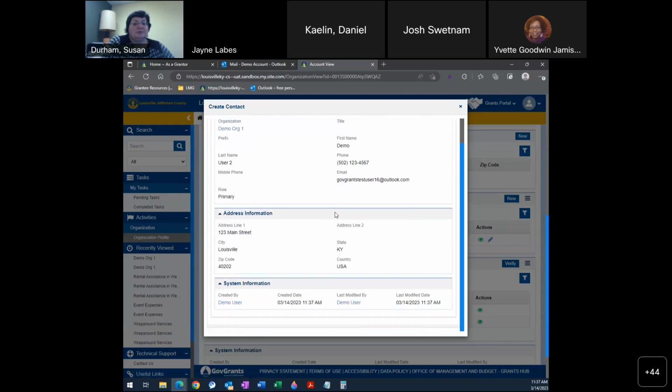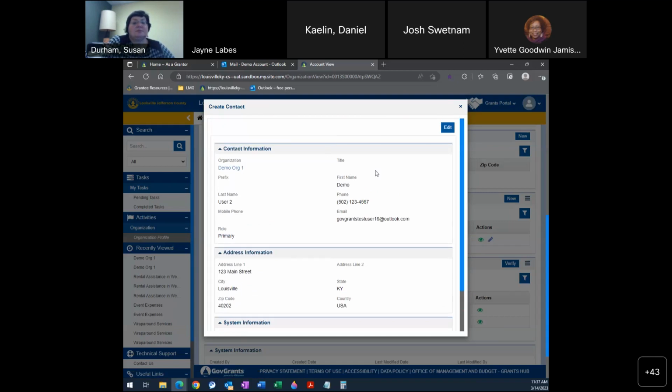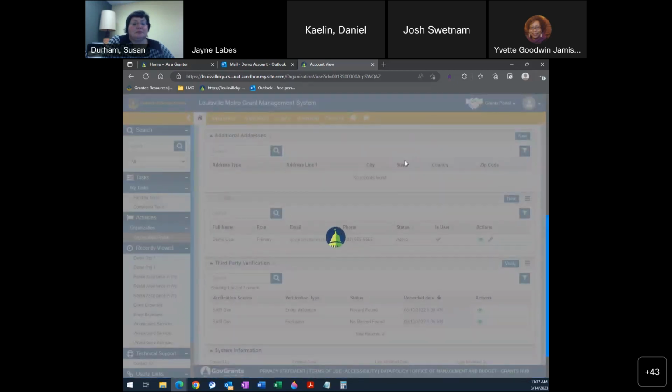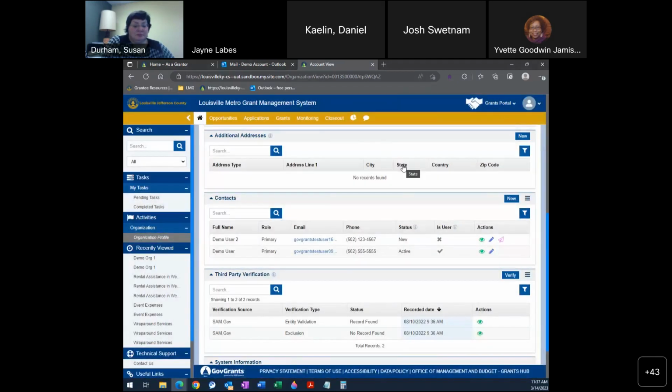Okay. So that one took. If for some reason you need to edit it before closing out this window, you certainly can edit that again. Once that's been saved, you just close out of that pop-up box, and you're going to see this demo user 2 is now listed right here. It's going to have them as a status of new, and you'll see that underneath the is user column, they have an X, meaning that they're not an actual user yet.